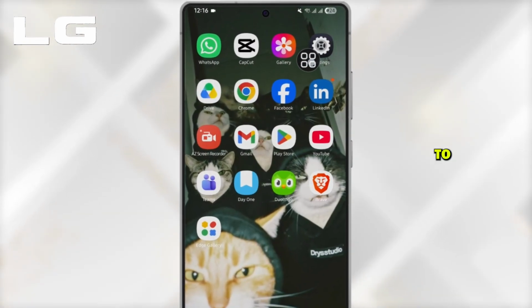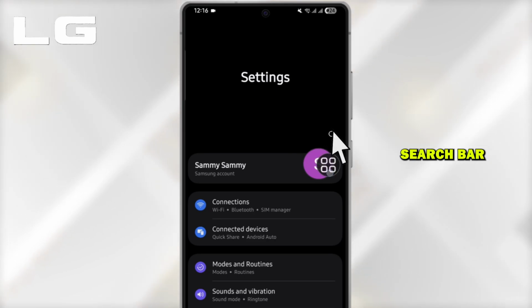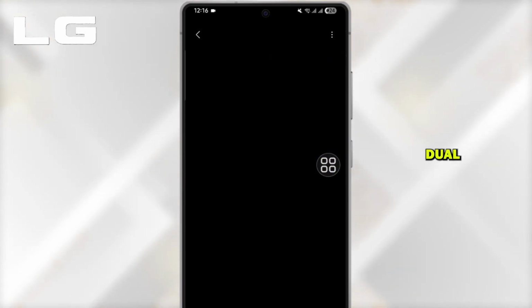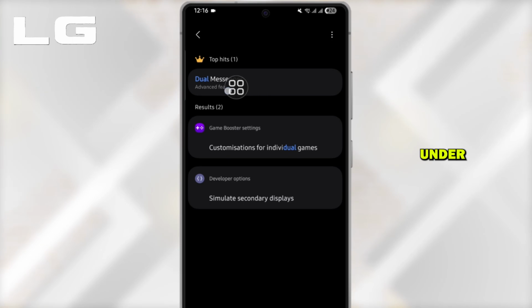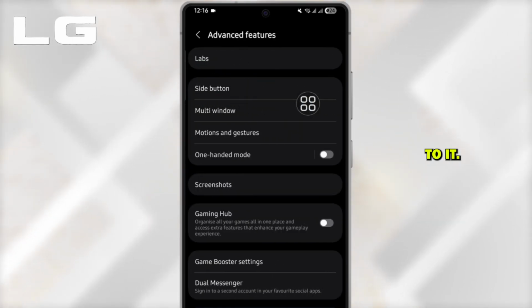So first of all, head over to your settings. You will see a top search bar, tap onto it and type in Dual Messenger. You will see Dual Messenger under Advanced Features. Go ahead and tap onto it.